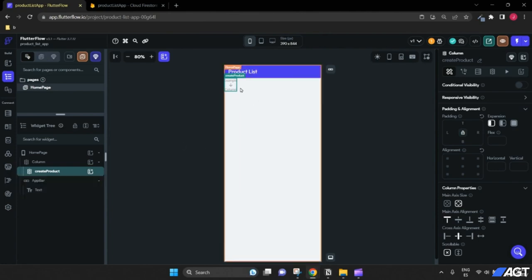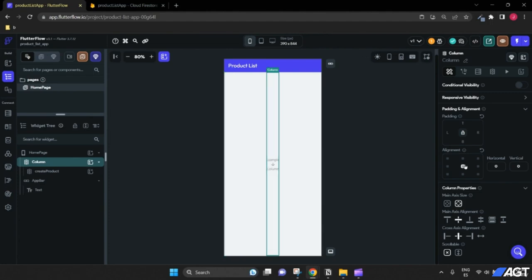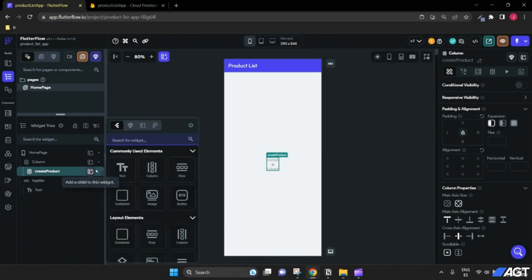And now let's just center this column. You know how to do it, but let's do it, okay? Let's click the parent column and center the child and align it to the center. So we have the children here at the center. Let's click on the child column and let's add in what we said, okay?